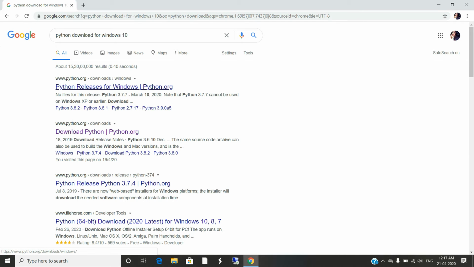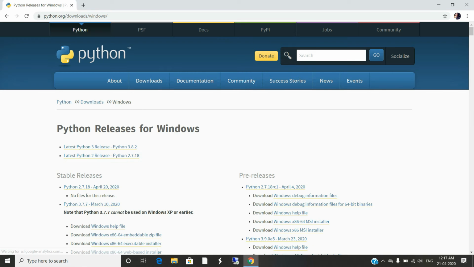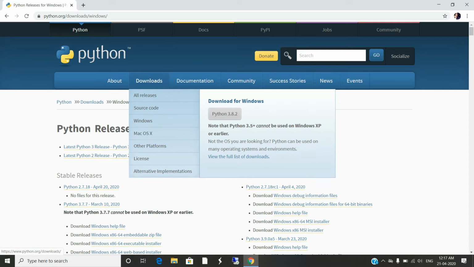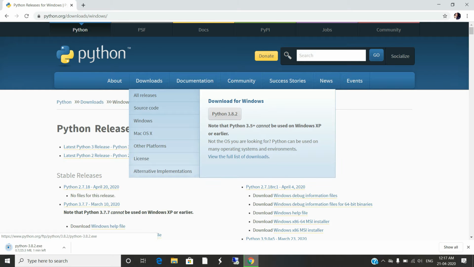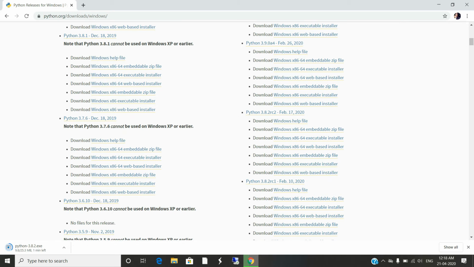So just click on the first link, which is www.python.org. Then we will go on downloads. Then this new version of Python, which is Python 3.8.2. Now it will take a few seconds to get downloaded.